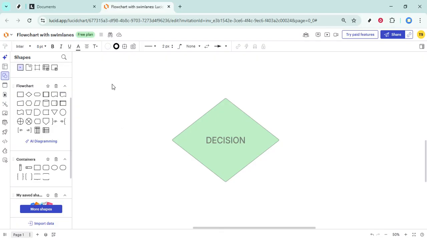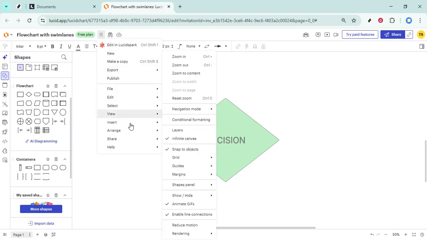Now, look to the top left of the Lucidchart editor and click the three horizontal lines, often called the menu or hamburger icon. This opens the main options for your document and sharing. From that menu, click Share.